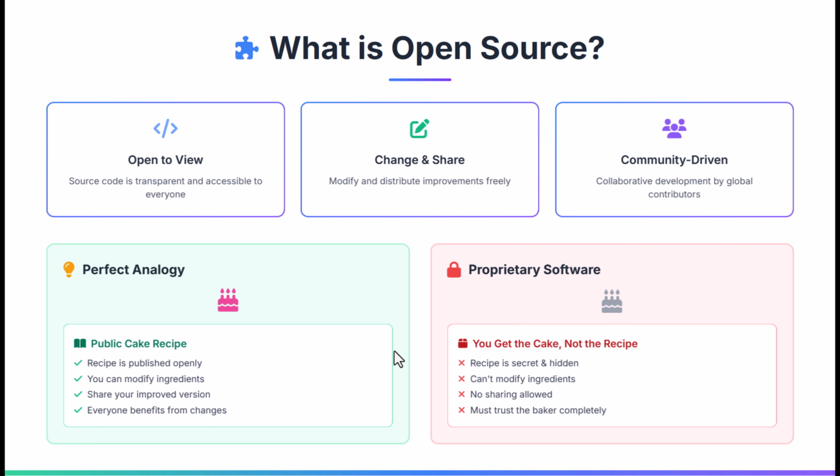Here is a simple analogy to make this crystal clear. Think of a public cake recipe. The recipe is shared openly. You can tweak it, maybe reduce the sugar or add more chocolate. You publish your version and others can benefit from your changes. That's how open source works. Everyone wins.